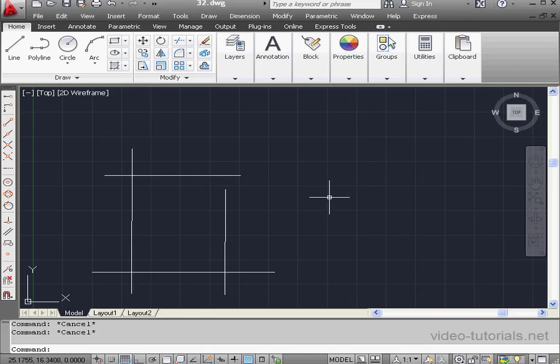Welcome to our tutorial about the fillet command. A fillet basically is a round corner. Let's start by activating the fillet tool. Here it is on the Modify panel.